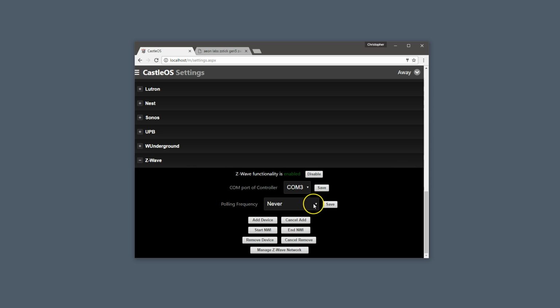The polling frequency option does not need to be set, and we recommend that it's left at never unless you have a specific device that needs to be polled. Modern Z-Wave Plus devices do not need polling, and on large networks it can create a bottleneck. So we recommend leaving it off unless it's absolutely needed.